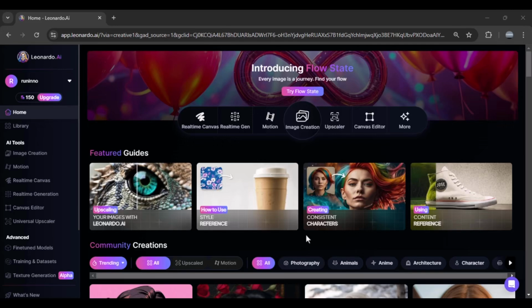In this video, as I mentioned, I'm going to teach you how to create the image you have in mind using Leonardo AI, even if you're new to prompt writing. So stay with me throughout this video.